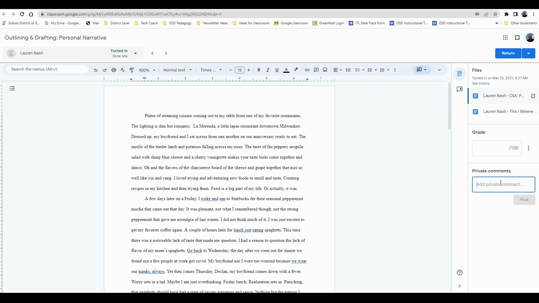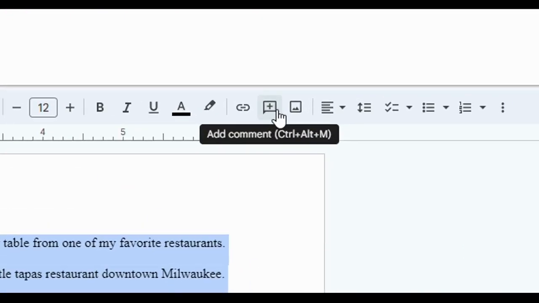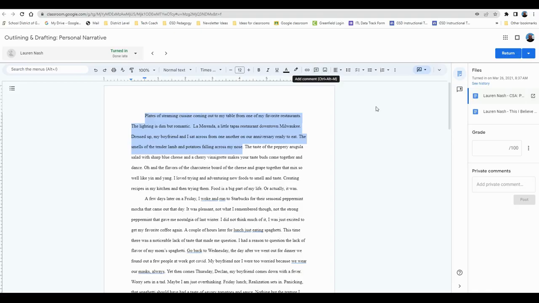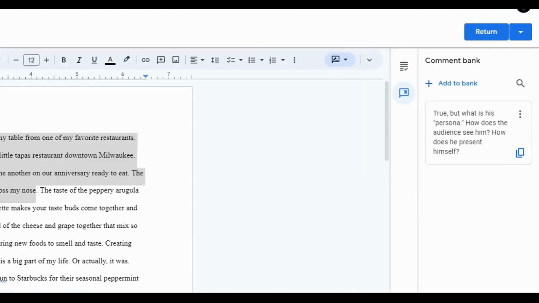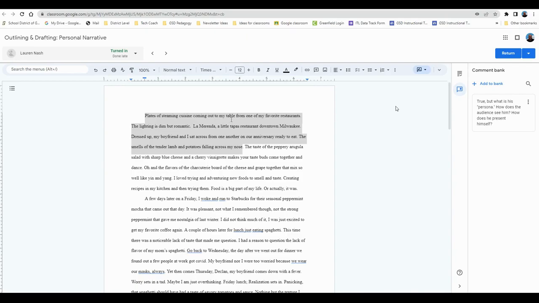I typically use private comments for overarching general feedback. When I want to give specific feedback about parts that I'm looking at, I would highlight them and then add a comment so that person knows that I'm giving feedback about this particular area. In Google Classroom, if you find that you repeat yourself with the feedback, you can make a bank of comments that you can use. And that way you don't have to keep typing the same thing over and over again.